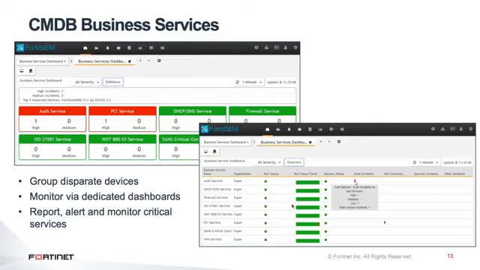And then we've got various different views available. So as an example, here is a dashboard view for the business services where we can understand the red, amber, green state of these actual business services and then continue to drill down into more information as needed.